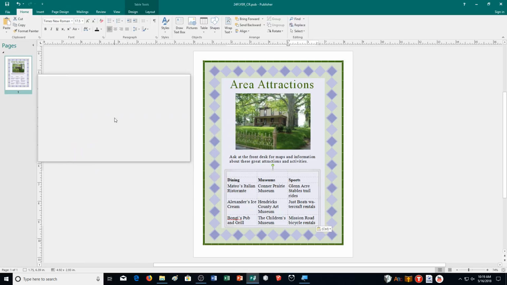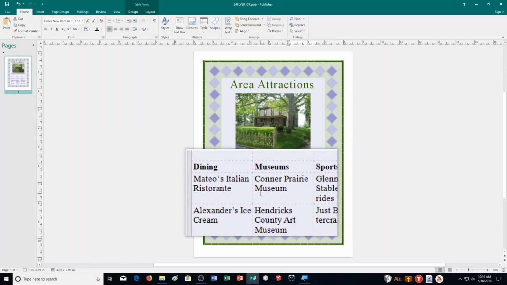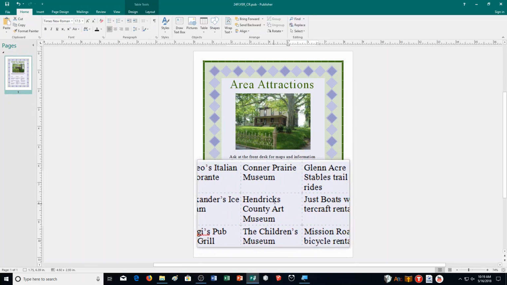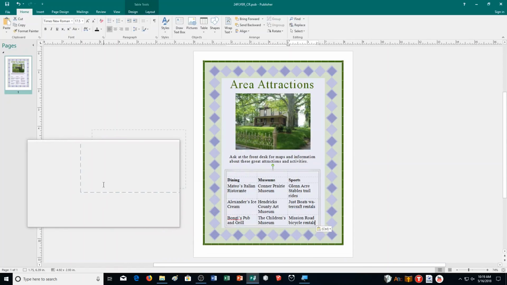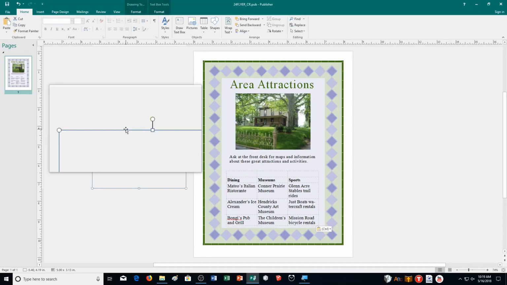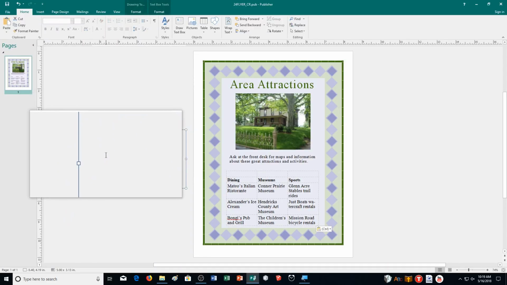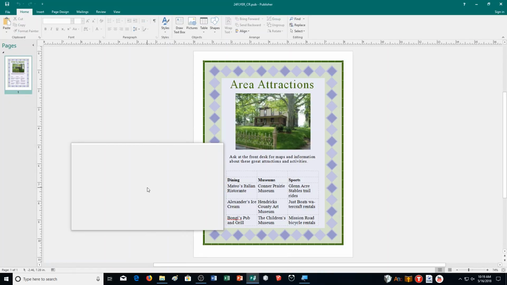the info in. All right, and this is what it should look like. So you can see dining, these three, museums, these three, sports, these three right here. So it's going to look like that. When you're finished, delete the empty text box as it says. So right here, this text box, I'm going to click on the border of it. You can see it changes, and then I can push the delete button, and boom, it's gone, just like that.